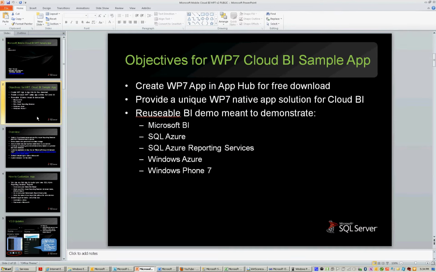What it does is we leverage the Microsoft SQL Azure database, which is the SQL Server database in the cloud, and the Windows Azure platform, which is the platform as a service for Microsoft, and then the reporting services in the cloud, which is SQL Server Reporting Services on SQL Azure. And I also have some KPIs that are also delivered to the device through WCF services from that SQL Azure database as well.